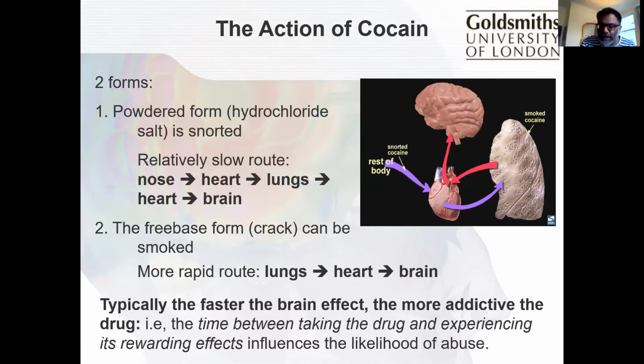So in the same way here, the faster the drug is taken and its rewarding effects happen in the brain, the more likely the abuse is going to be. So this is why snorting cocaine is different from smoking it, because the smoking gets it into the brain much more quickly, and so that link between the smoking and the hedonic effect is increased.